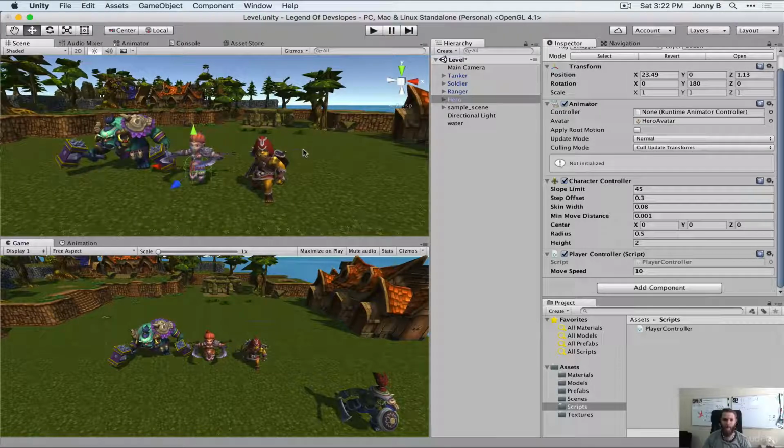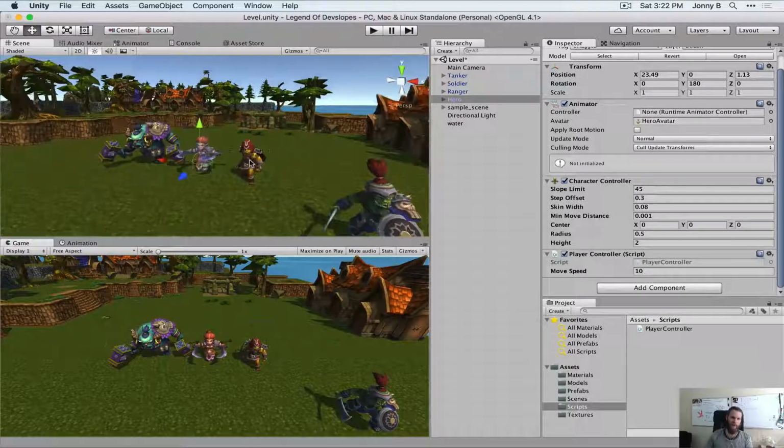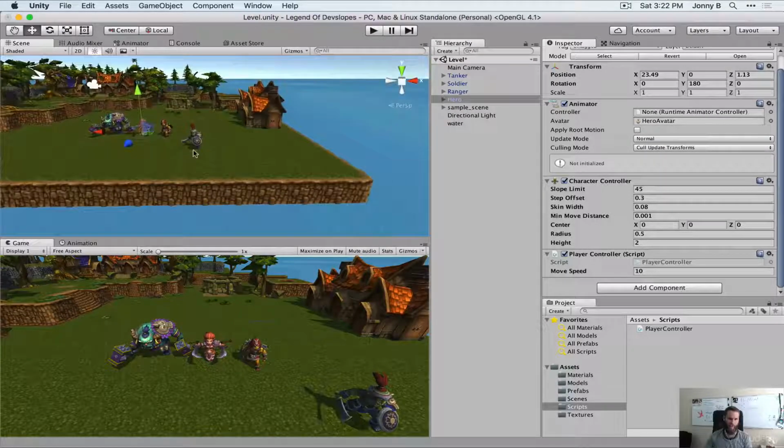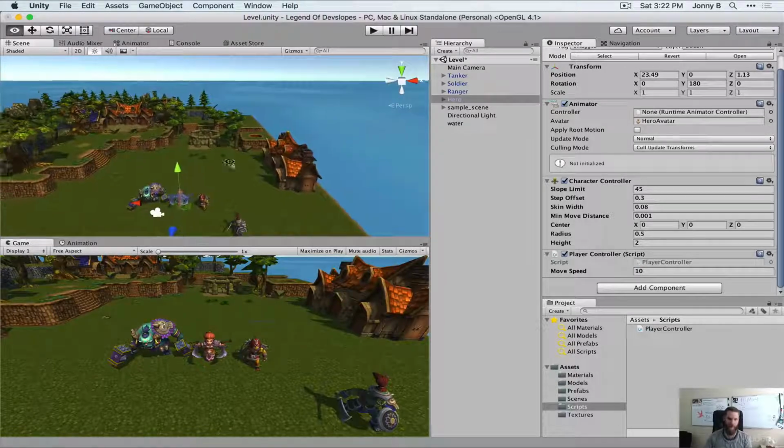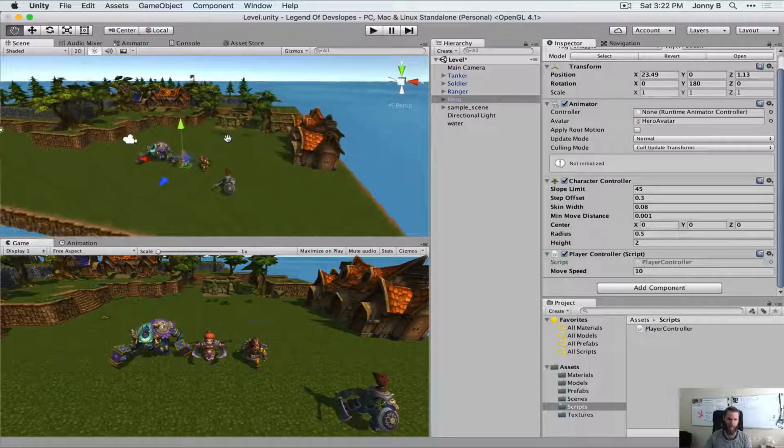So before we are able to go ahead and do our movement, we are going to need to create colliders on this entire level so that we actually have something solid for our characters to move around on, all right?